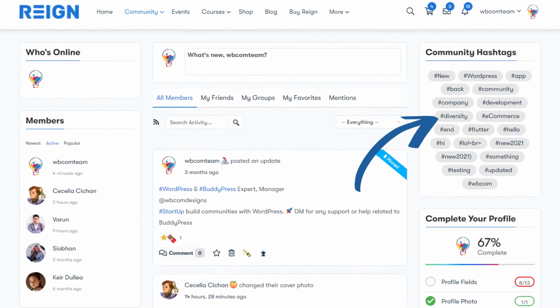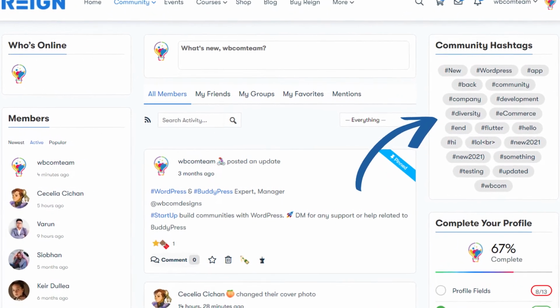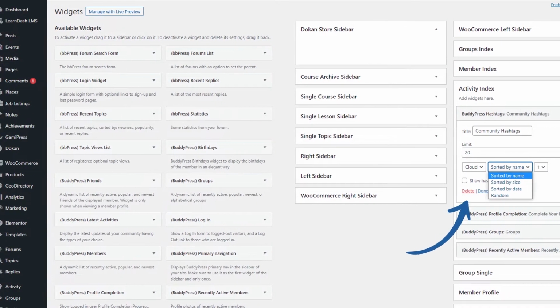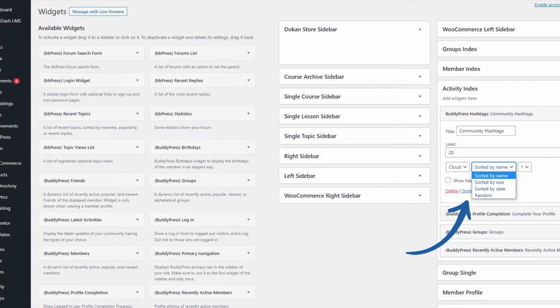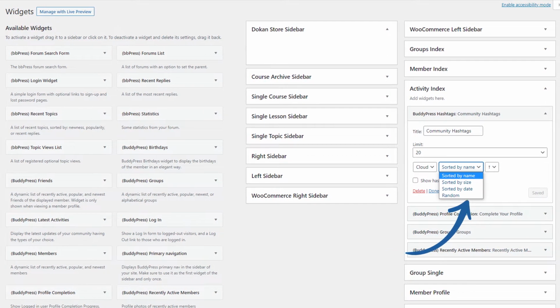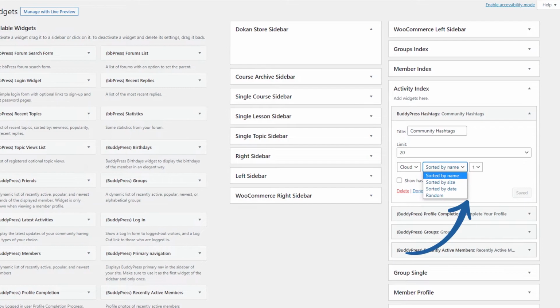BuddyPress hashtag offers dedicated widgets for BuddyPress activities and bbPress forums. You can display them at desired sidebars. The widget will have the most used hashtags throughout the entire site. It also gives you sorting methods and a limit to display a certain number of hashtags.